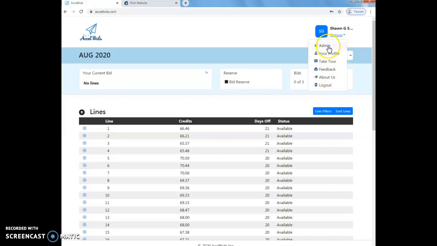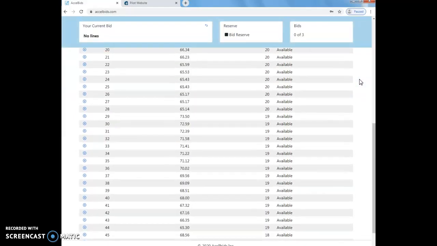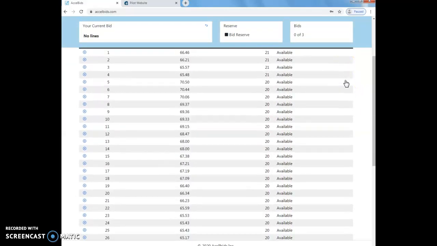And because I am an admin, I have my admin button here so I can upload lines. So that's what that is for. We're bidding for August 2020, and that's the current bid that's been uploaded. When you do create an account, the system will recognize you by your position in the airline. So if you're a 737 Portland captain, you will only see Portland lines available to you. So these are the lines right now for LA Airbus. There's 48 lines. This is kind of the time we're in right now, unfortunately.